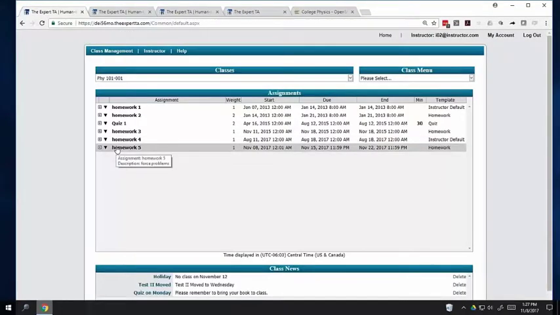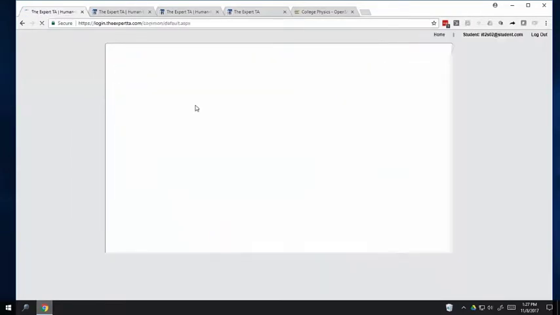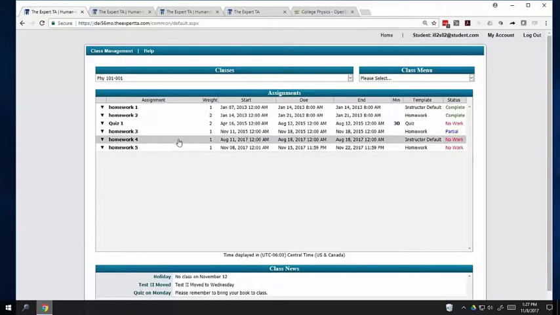We should have homework 5 in our list at this point. And I want to log out as the instructor and log back in as one of the students in that instructor's class, so you can see exactly what a student would see.